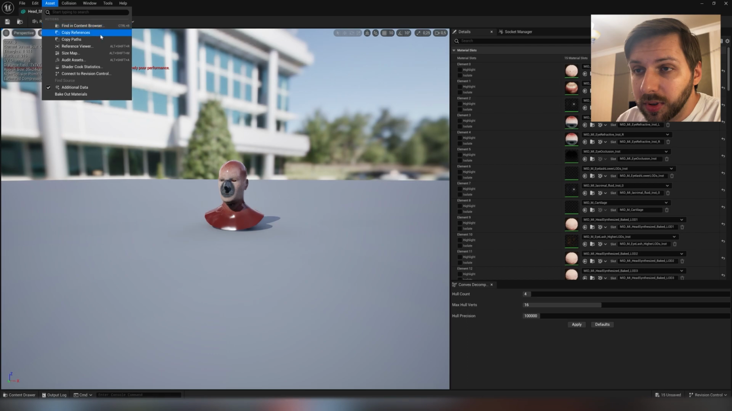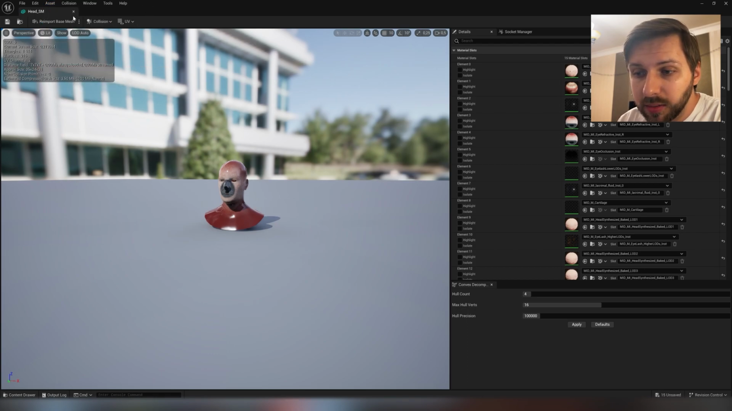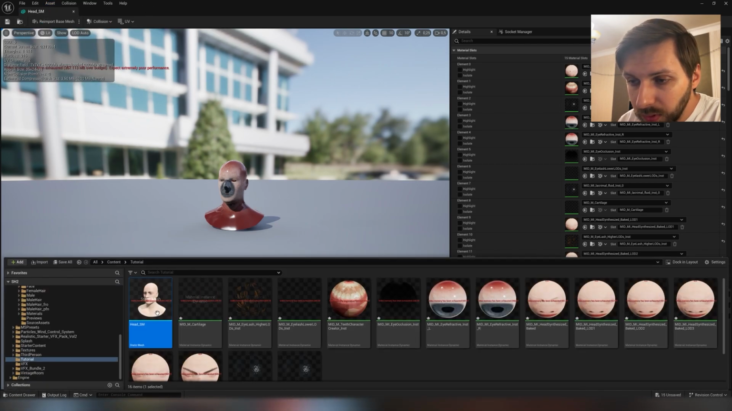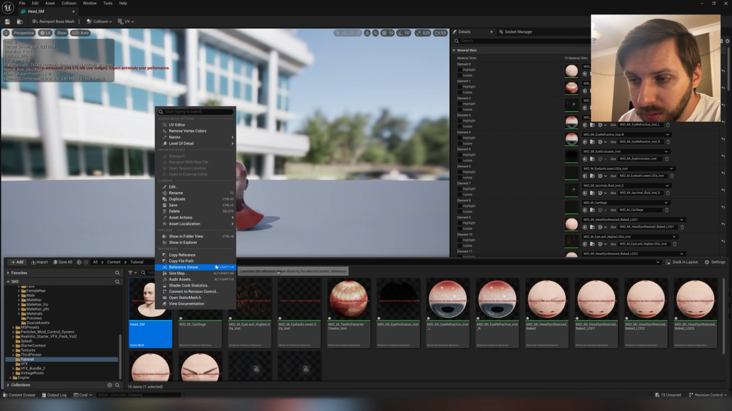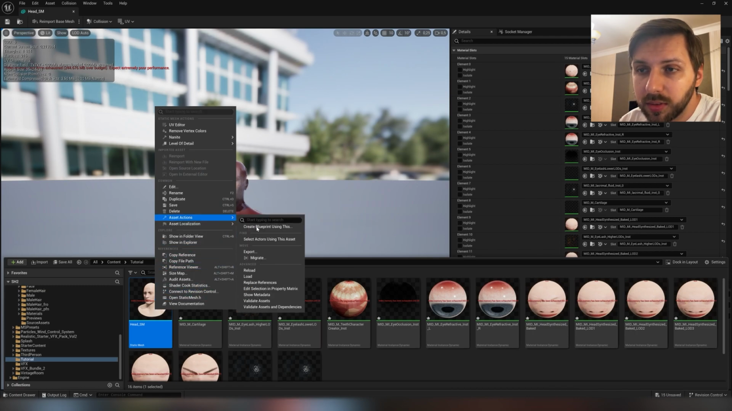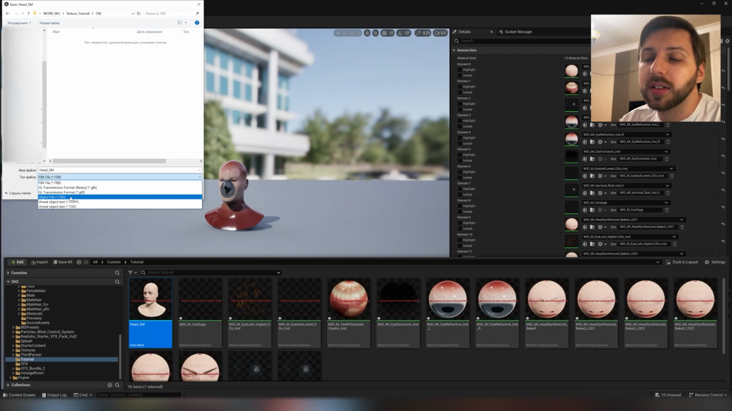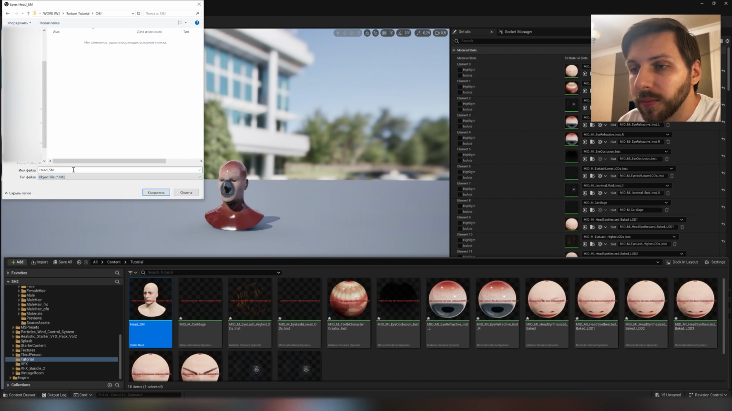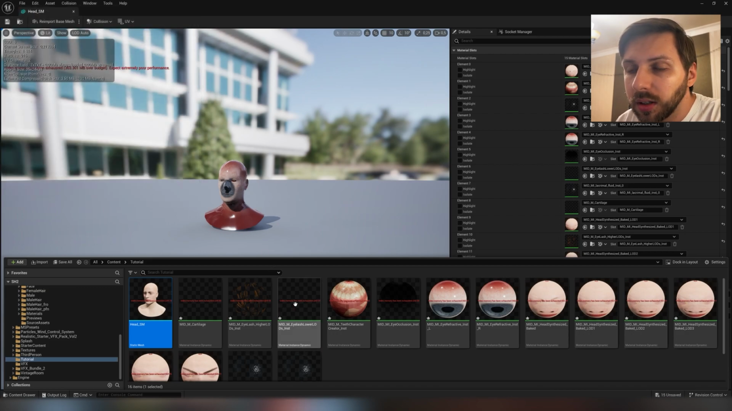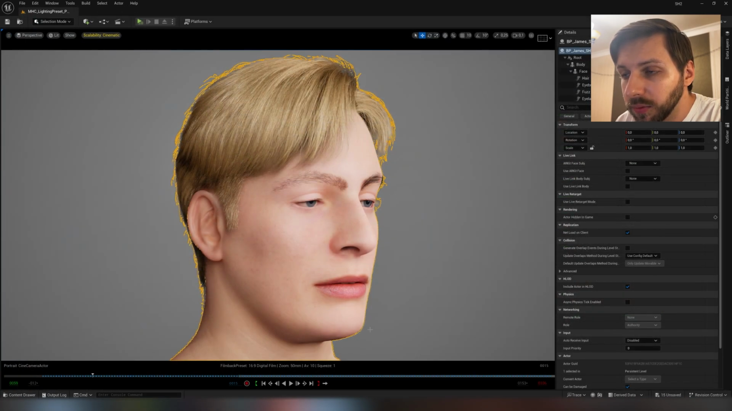Let's export our asset. Asset action export. We need to export in an OBJ format. Okay. We can close it for now.